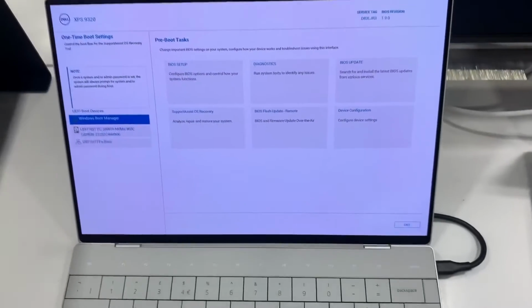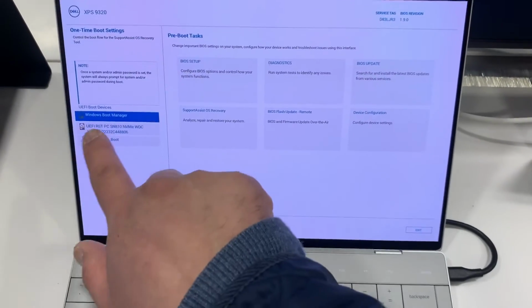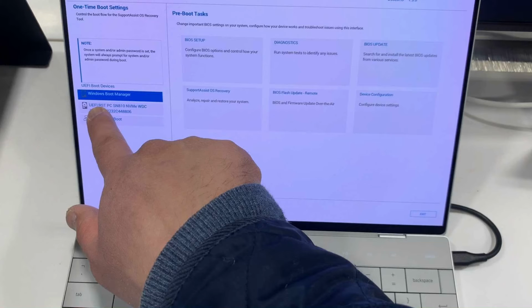So guys, this is the boot menu option. Any external device will show up here. So if it's bootable, it will show, and all you need to do is press enter.